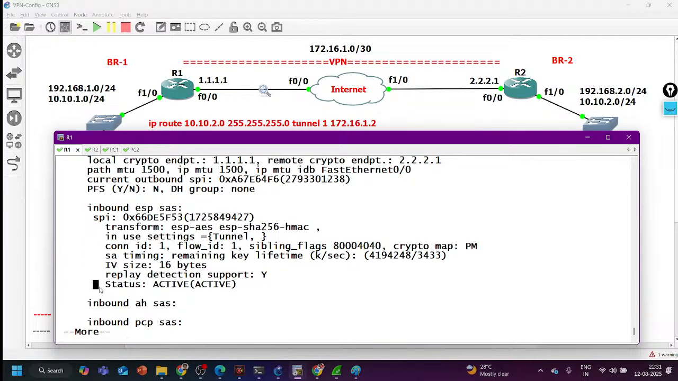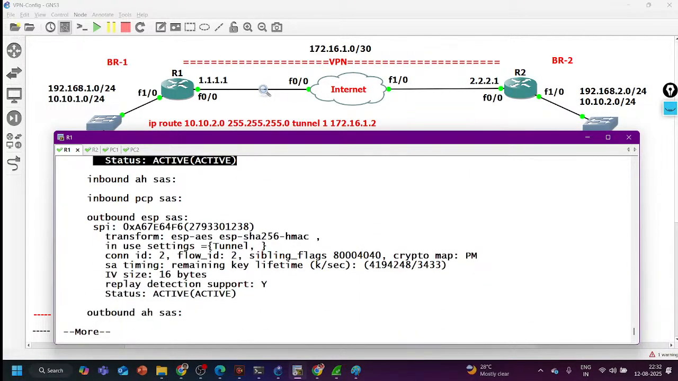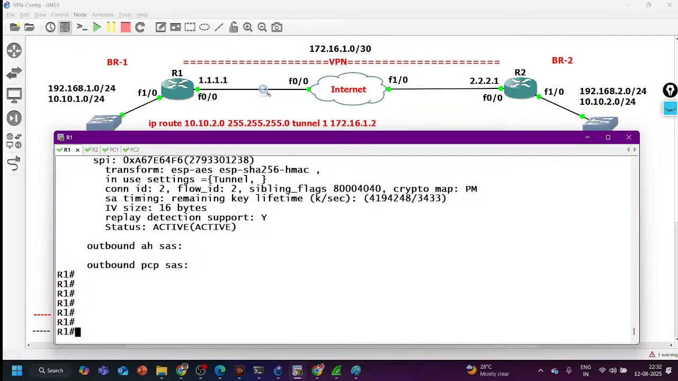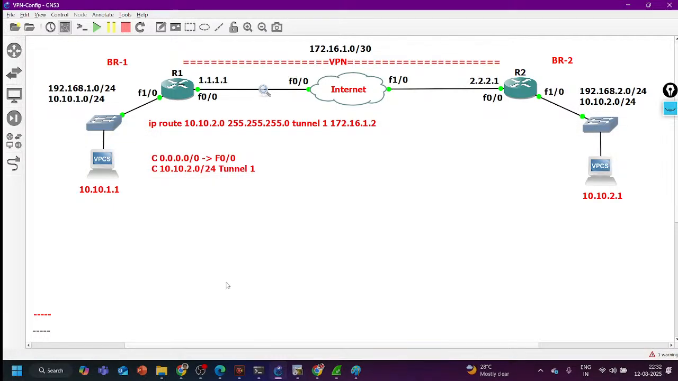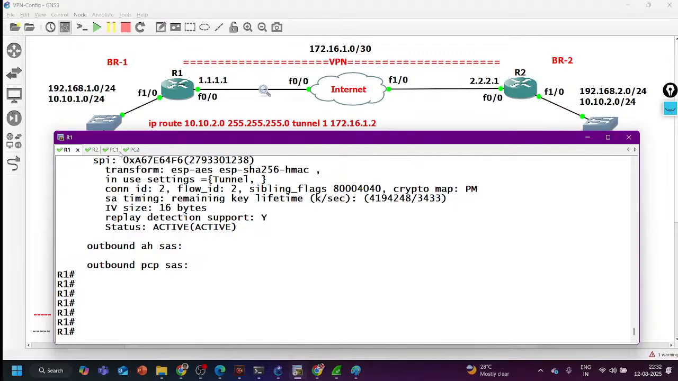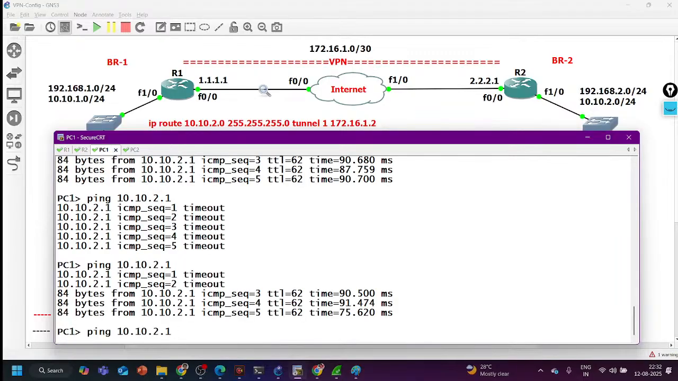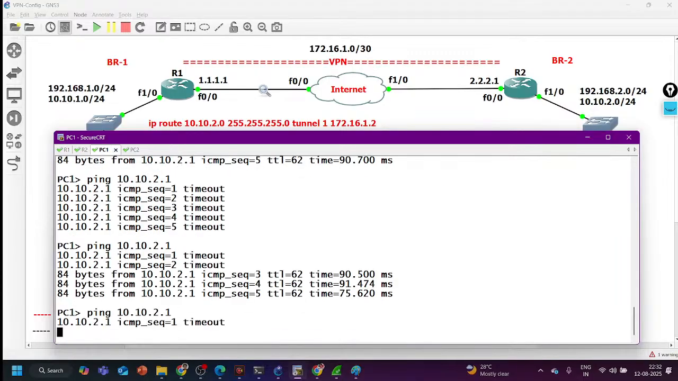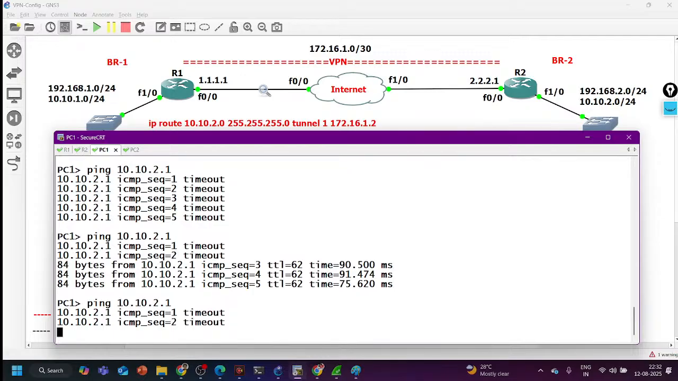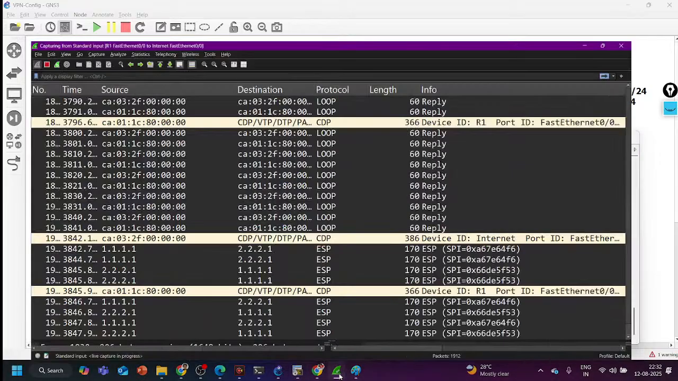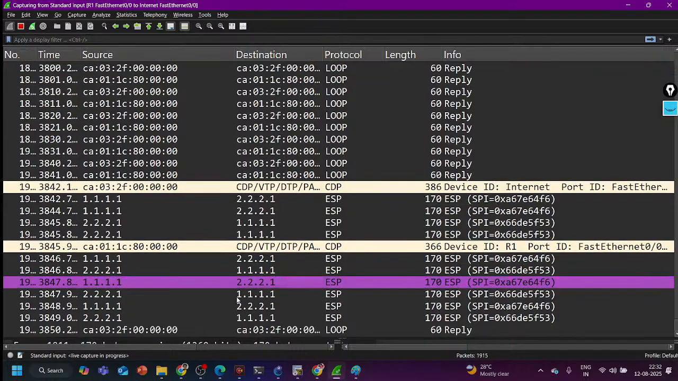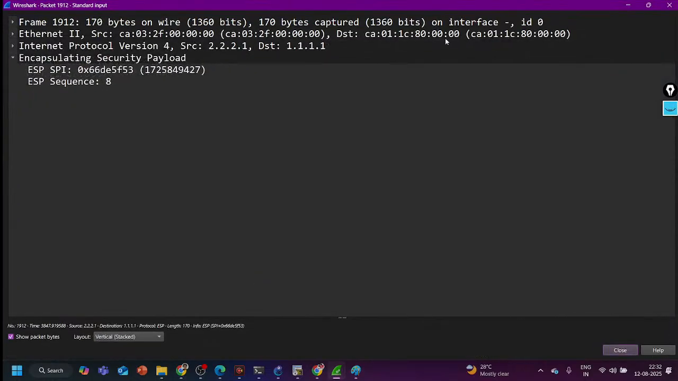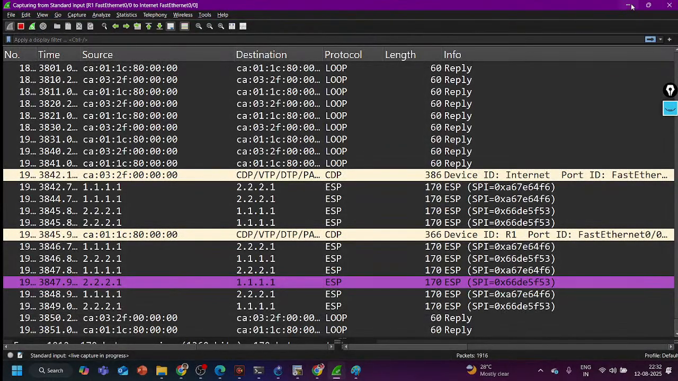And here you can verify the state also. Status is active, right? From PC number 1, if I am going to ping PC2, go to PC1 and ping PC2. Ping is working, and see my data, how it looks, right? On the GRE also you had seen the data.